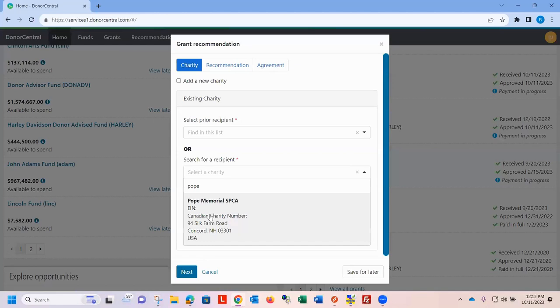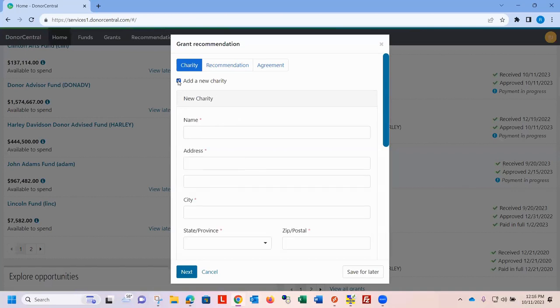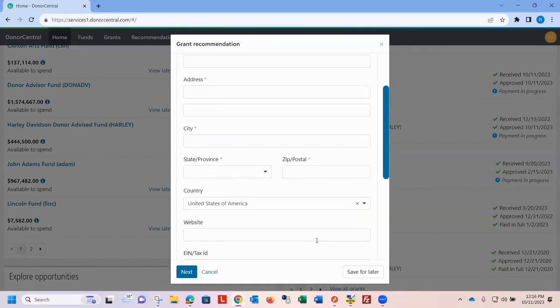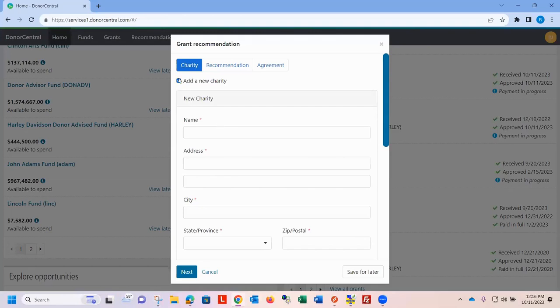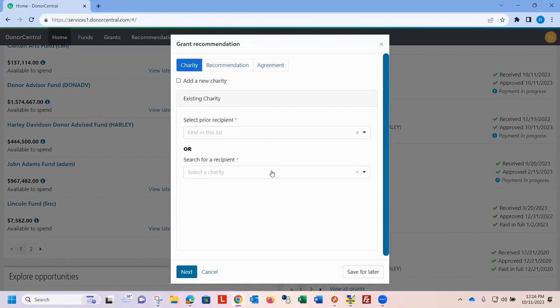If you can't find the organization that you're looking for, you can click the box for add a new charity, and the donor or fund advisor can enter the information. So required fields would be name, address, city, state, zip. Those are required fields for the recommendation for creating the new charity. I'm going to just choose one from my list here.